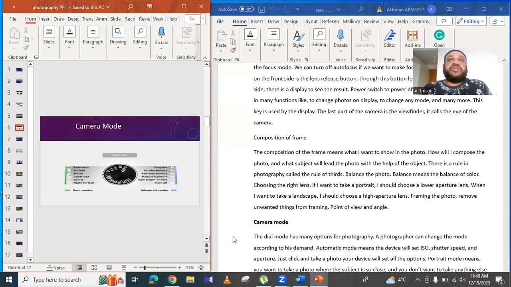And second is portrait. When we go to take a portrait photo, the subject is basically very close to the camera, so we don't need a big lens. We should take a small lens with a small aperture value, which will take more light to just click on the subject. So this is aperture. Aperture value is, sorry, this is portrait photo.